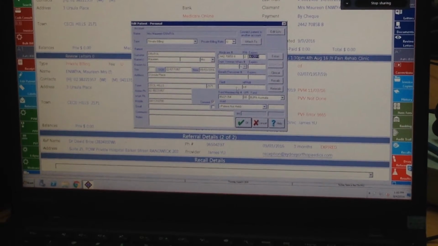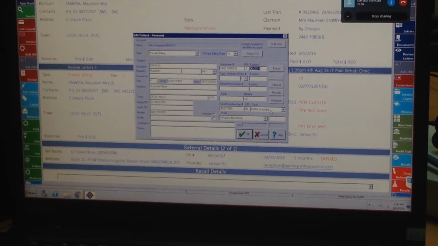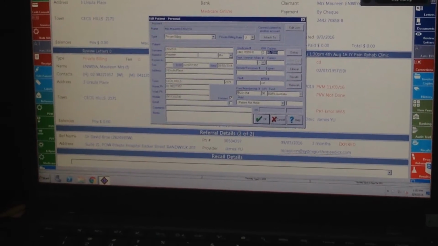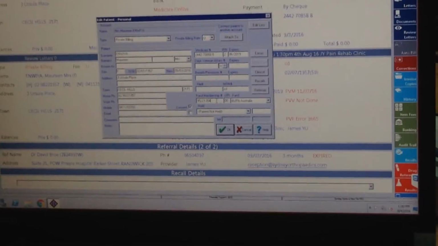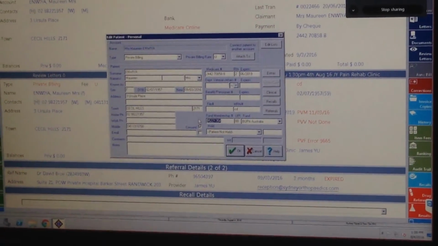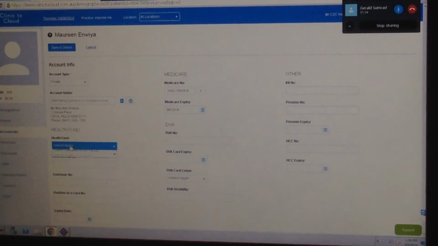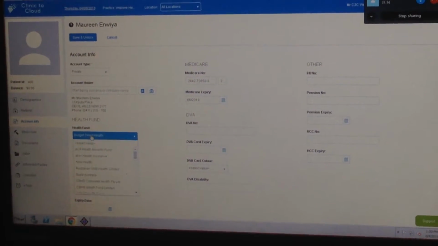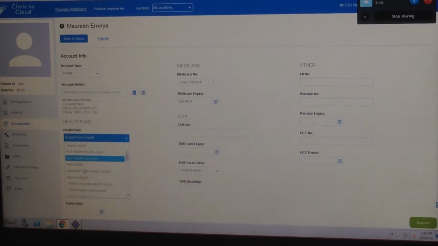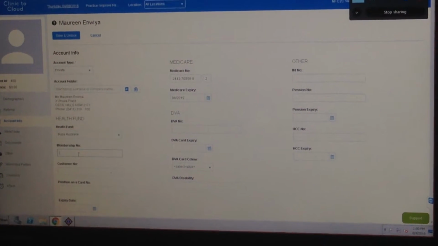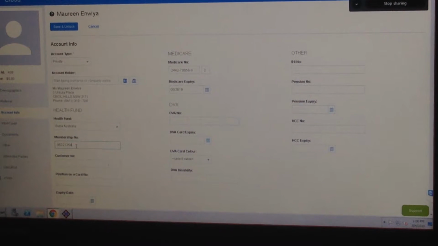And health fund details. So you can see it's Bupa, and it's got the fund membership number. So we copy that across to Health Fund. So in Health Fund, we search for Bupa, Bupa Australia, and put the Health Fund membership number in there.